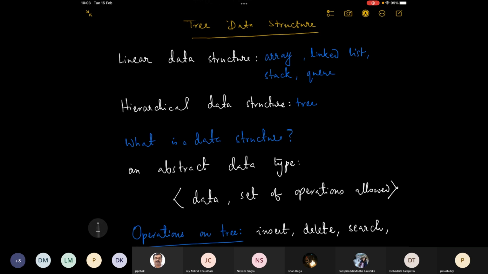So towards that, we observed that we already knew some linear data structures, like arrays, linked lists, stacks and queues, and we started studying hierarchical data structures because one motivation is that data itself often displays hierarchy. For example, organizational structure, or file structure in an operating system, and so on.